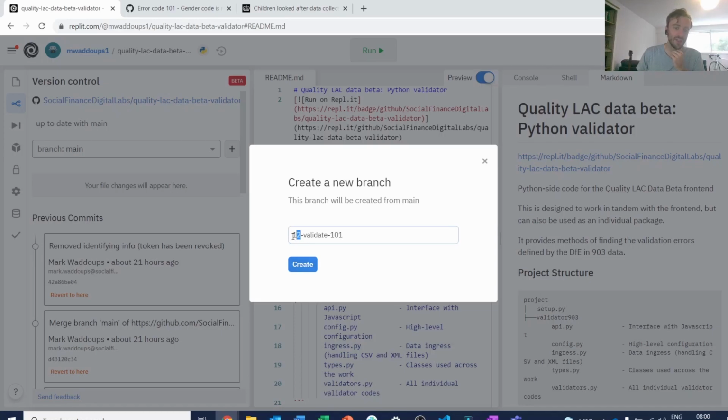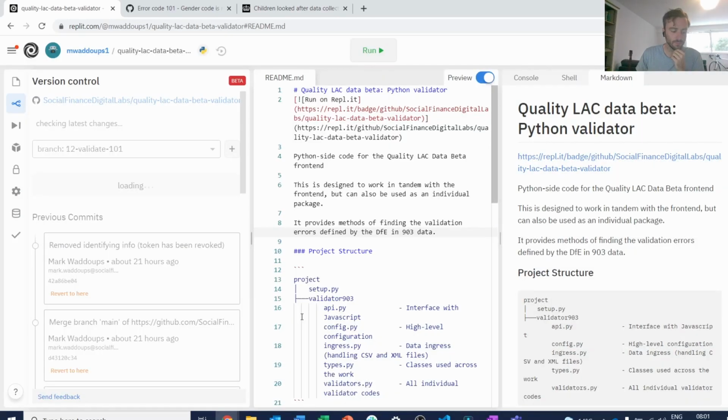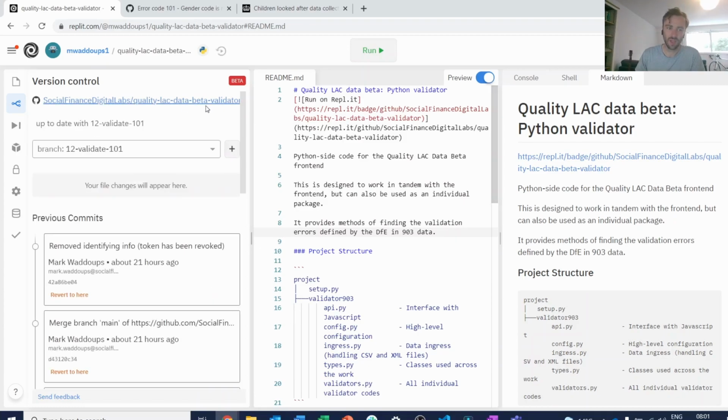Again, the naming I've used is the issue number followed by something to remind me what this branch is for. The only thing you should be thinking about here is that you don't want to create branch names that are the same as other people's, because then you might both accidentally end up working in the same place, and it can be very confusing. So the best practice is to use the issue number to start with, and then whatever you want to write after that is good. So we'll create this branch and give it its usual bit of time, and now we see we're up to date with that branch, and we can begin to do the work.